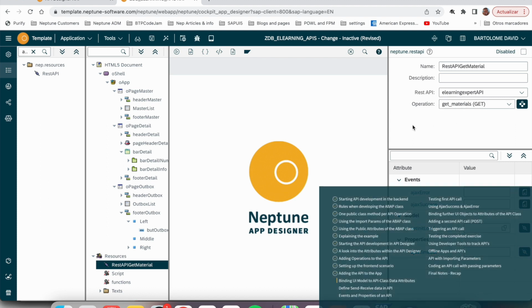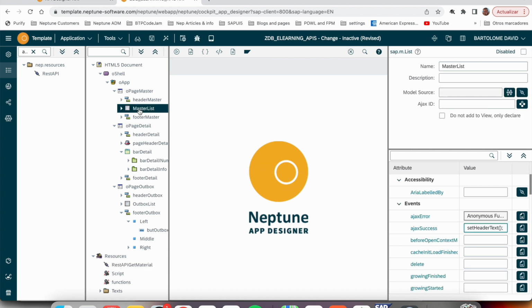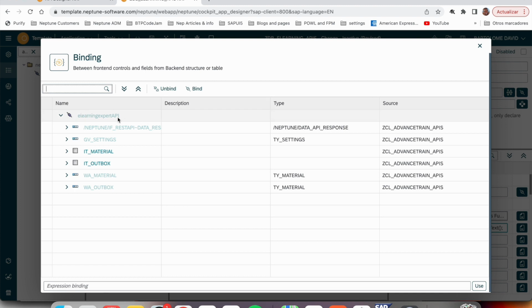Now, when we do this, we are telling the application that there is an API, and specifically an operation, that is going to be used in the application. All the objects may have access to the bound objects of this API. After we do the first definition of the API, we go back to the object that is supposed to have data either coming into the API or coming back from the API. So I will grab my master list, which contains a list of materials, and I will do a binding. As you can see here in the binding, it already tells me all the attributes that are available for me coming from the API.